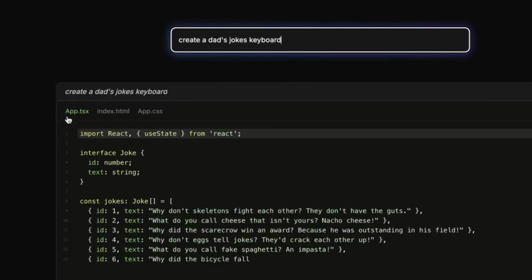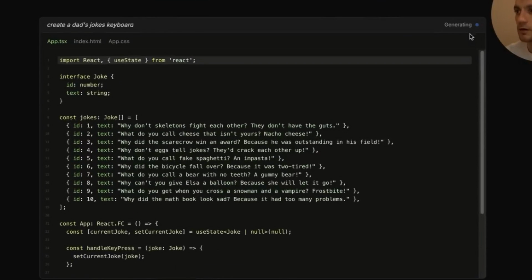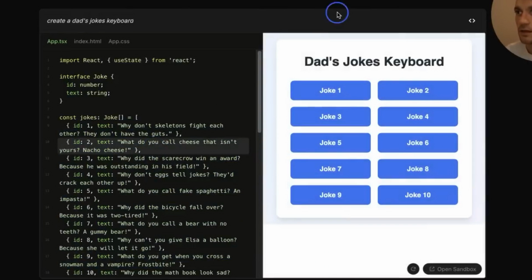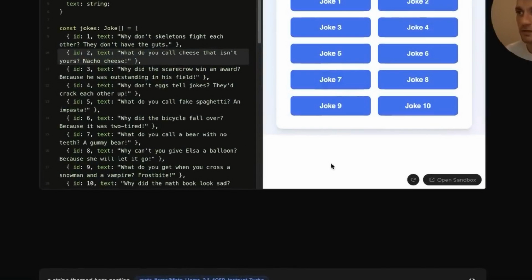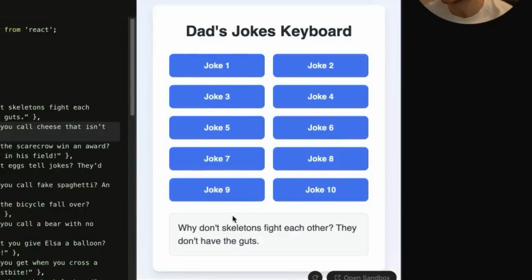So we've got the file names of the project right here. We've got the app CSS, the index HTML, and the app TSX. And it's just going off and creating the code, as you can see right here. We've got the jokes inside the text right there. And then we've actually generated this in literally seconds, and we've got our app ready to go. So for example, if we click on joke 1, it works perfectly.